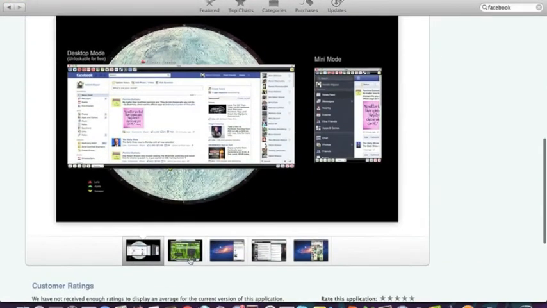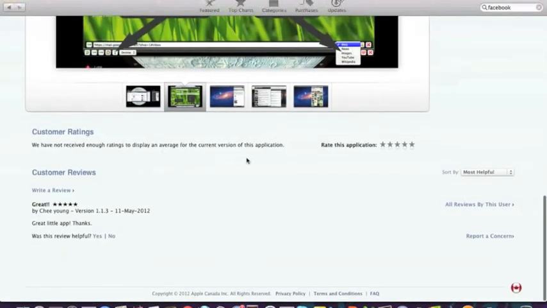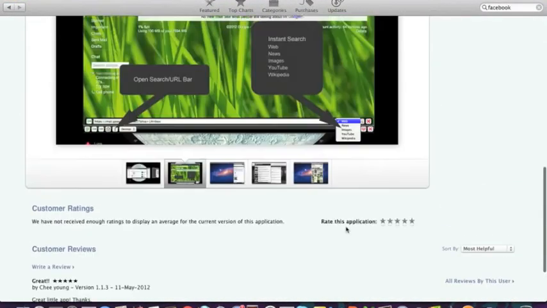You also get a few pictures of the app, so you can scroll through those and see them accordingly. And you can also view ratings, customer ratings. This one doesn't have any customer ratings, and reviews. Or you can rate it yourself.